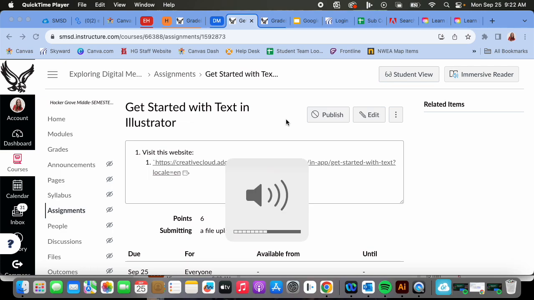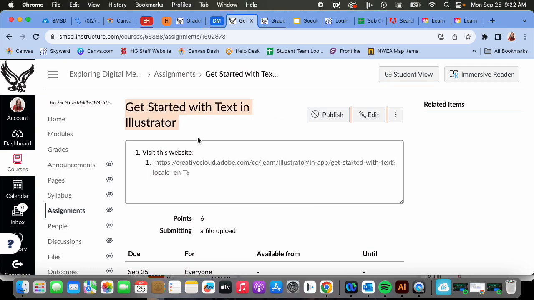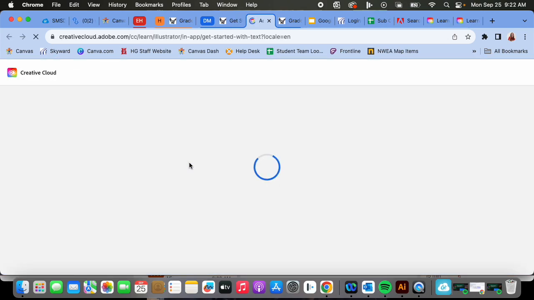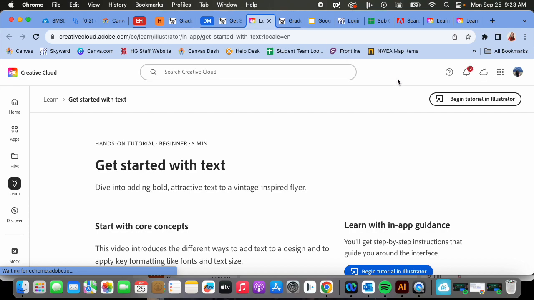Alrighty guys, today I'm going to show you how to get started with text in Illustrator. To start out, you're going to click on this link. And it will take you to the website that you need to get your file from.